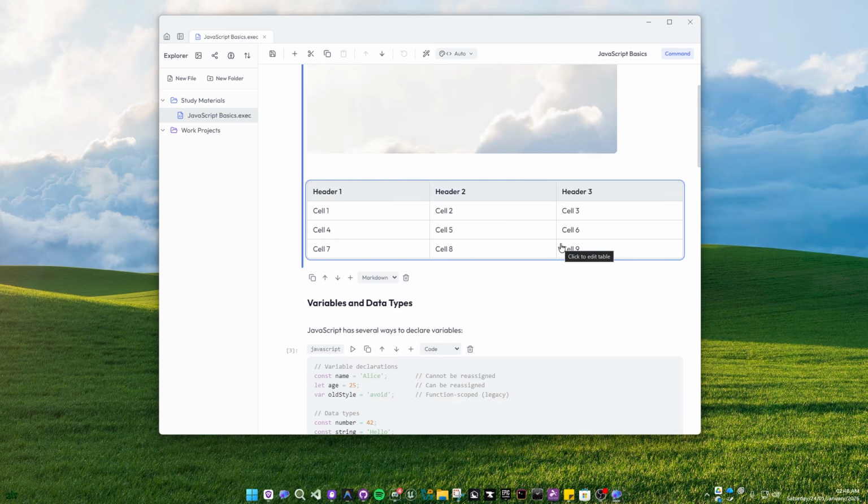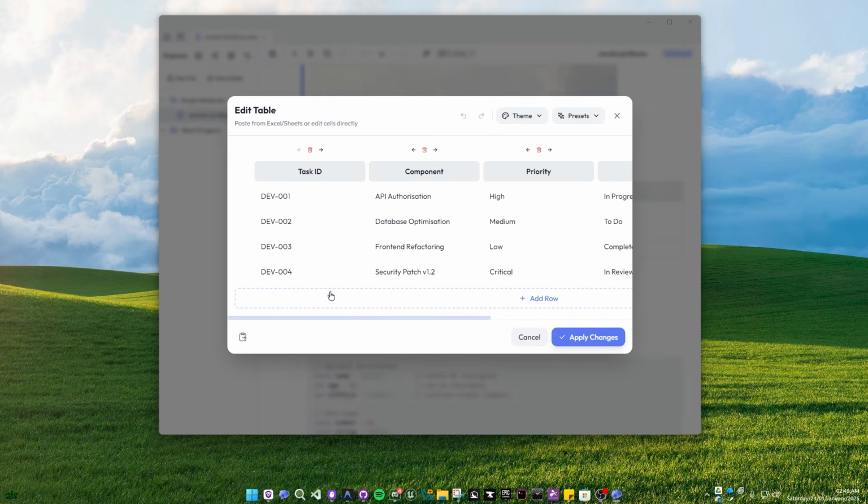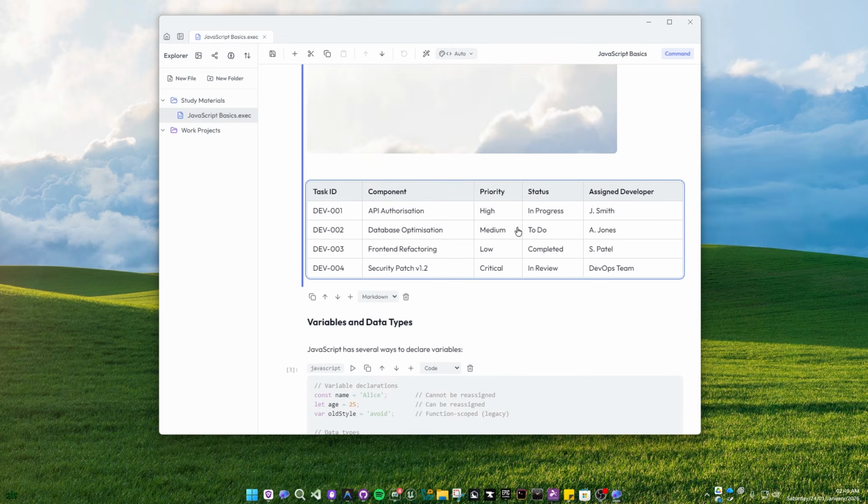One of the big things is copying and pasting tables. Let's say I already had a preset table somewhere else. Now I've copied it, now it's in my clipboard. I can just click, paste, apply, and now it's pasted in.